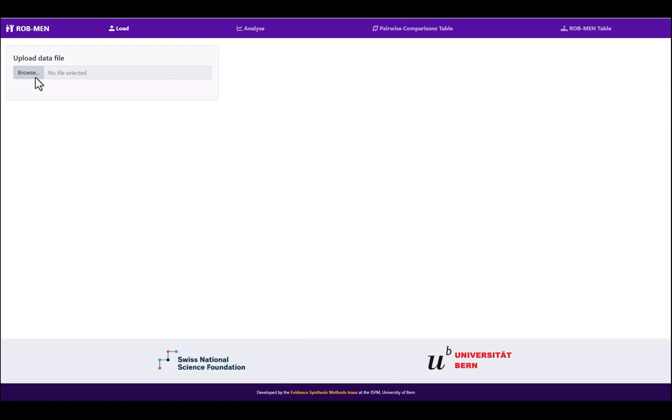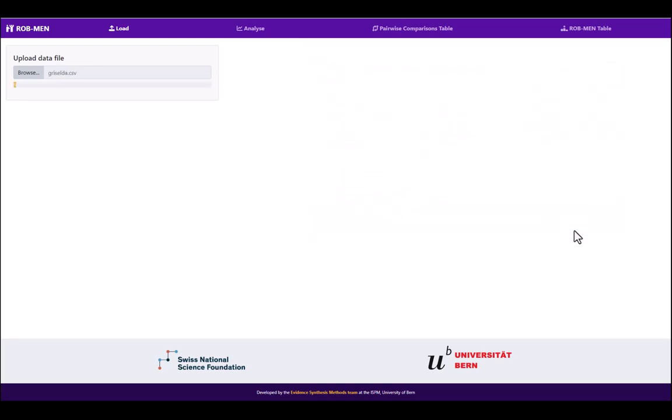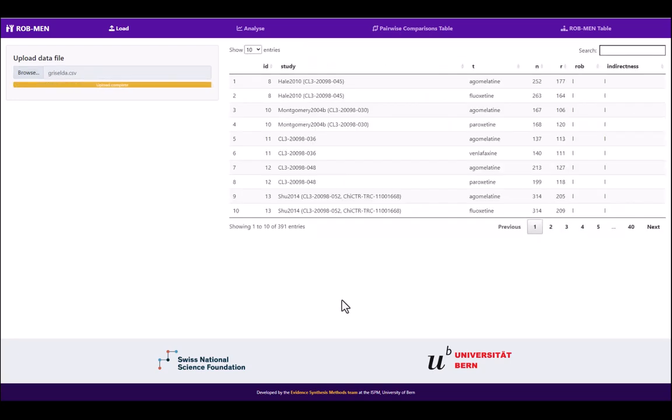We will upload our data file as CSV, although the app also supports text files. You can then have a look at the data that you've just uploaded. You can see that we have column R instead of columns mean and SD because our outcome of interest, response to antidepressants, is a binary outcome.